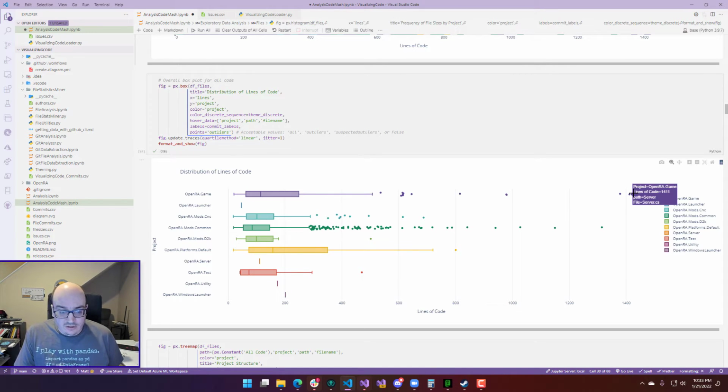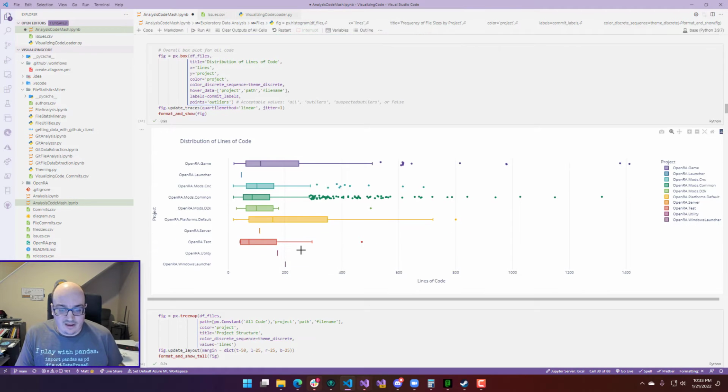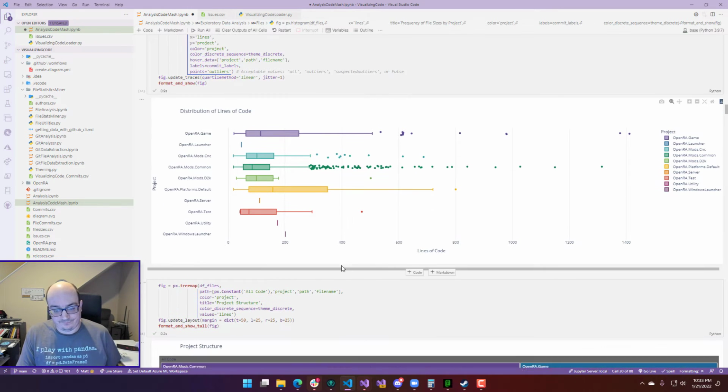So looking around over here, I can see a lot of different things. I can see my test library has only a few things, and I can see really the areas I might need to focus on if I was going to be doing some refactoring. I might care mostly about the game and the common libraries.